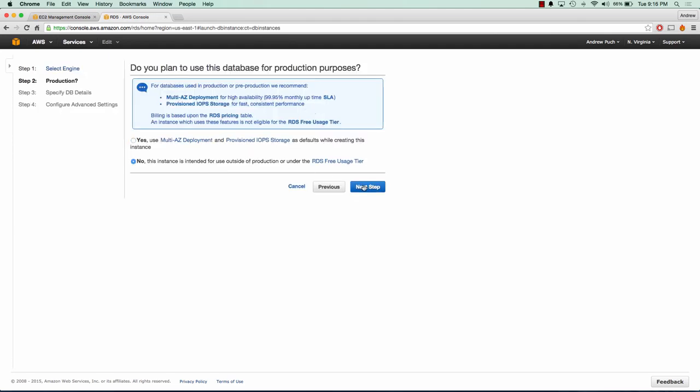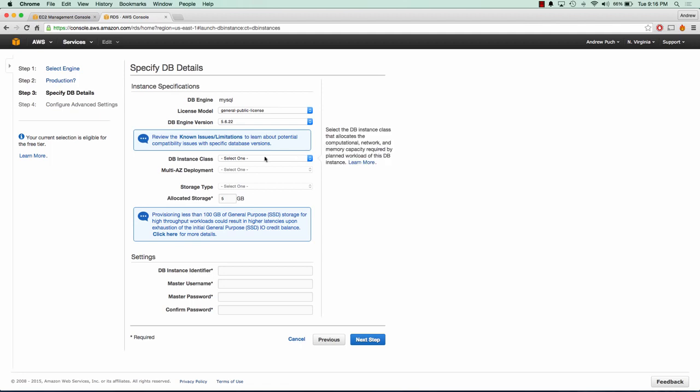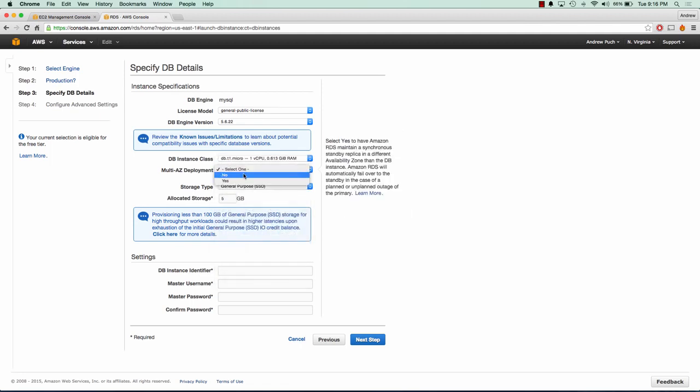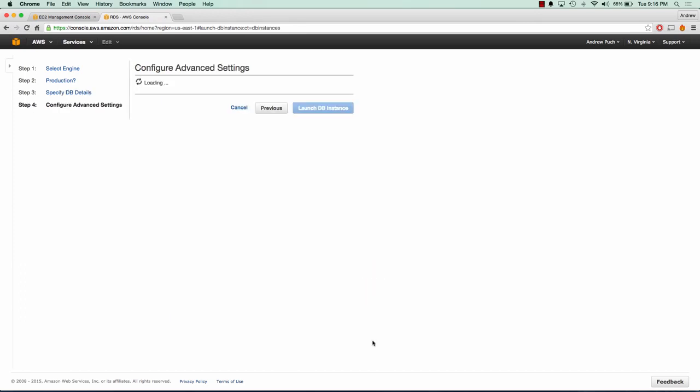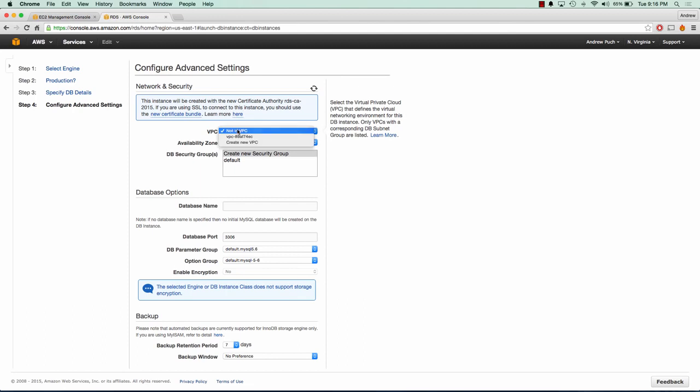Since this is just a demo, we don't need to launch it in multi-AZ. A T1 micro is fine. And multi-AZ is going to be no. And our identifier will just be phpMyAdmin across the board here. We're going to choose our VPC.